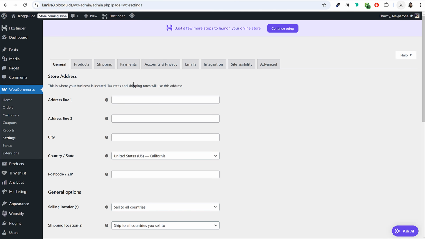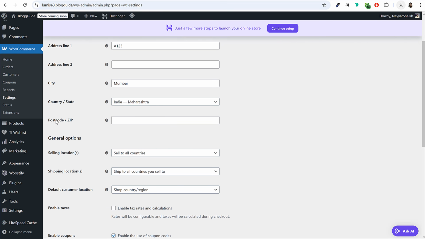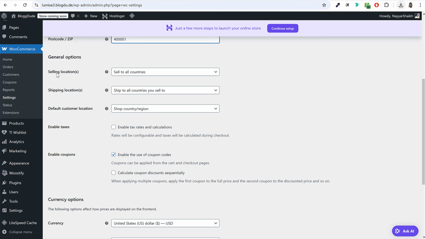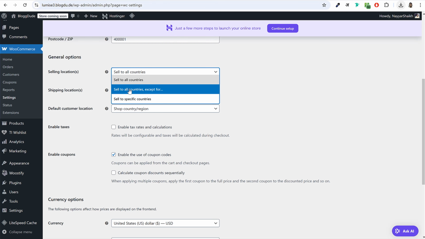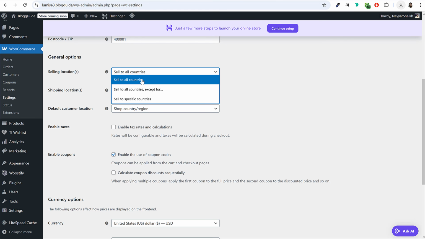First of all, you have to enter your store address. So enter your store details, basic details about your store. It could be your office address, your store address, business address, your factory address. You can enter that address over here. Under city, you can type in your city name. Then under country and state, type in your state name. You'll also get your country name. Under postal code, you can enter your PIN code or zip code. Selling location: whether you want to sell to all countries, sell to specific countries, or sell to all countries except for these countries, you can select this option.